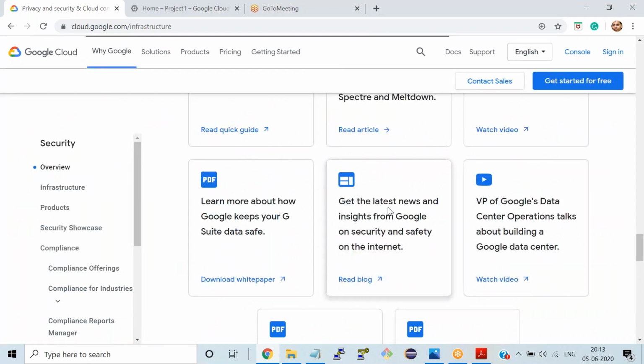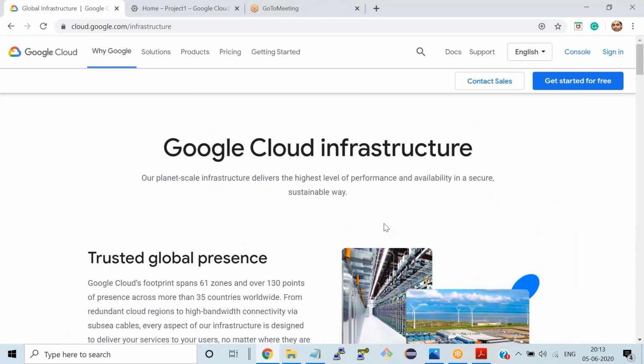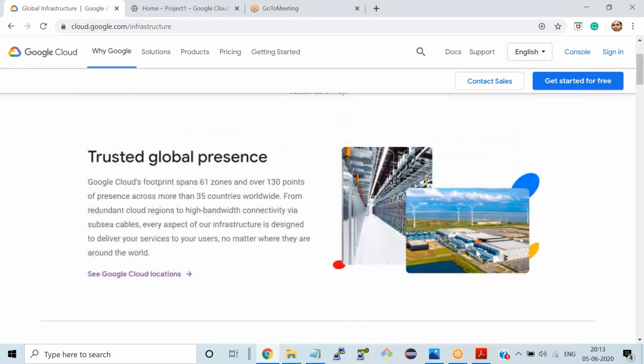Now let's understand their global infrastructure. Global infrastructure talks about where they have the data centers and how they are set up. For example, Google Cloud data centers are very environment friendly, and they follow all the methods to reduce heat, power, and cooling. As of now, they have 61 zones and over 31 points of presence, which I'm talking about as edge locations, and they have data centers across the world.